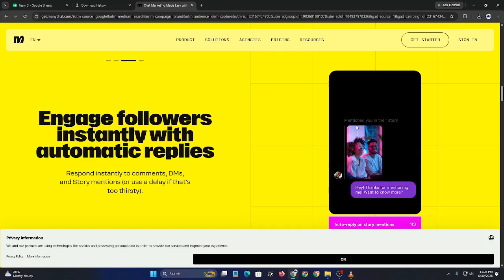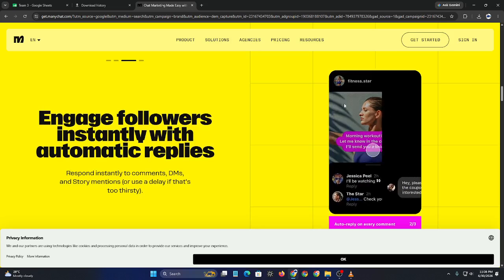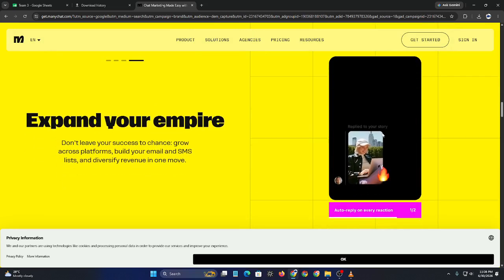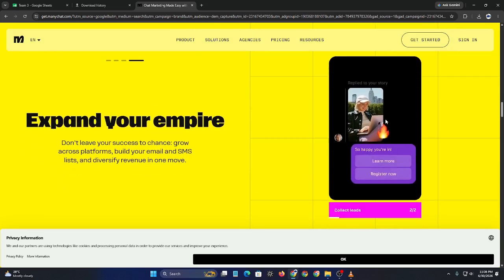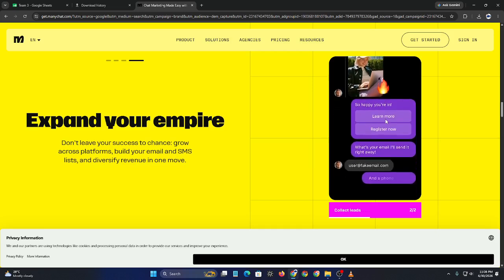Before publishing, test your flow using the preview feature or by sending a message from your connected account. Make any final adjustments, then activate the automation so it starts working for your audience. And that's it. You've successfully created an automation flow in ManyChat.